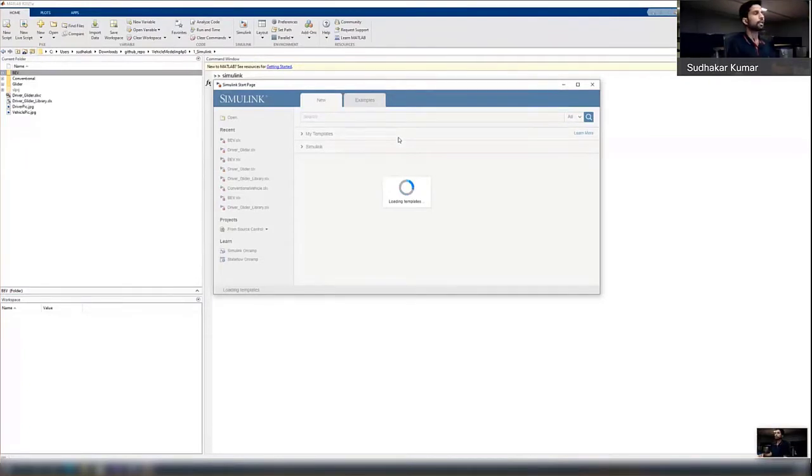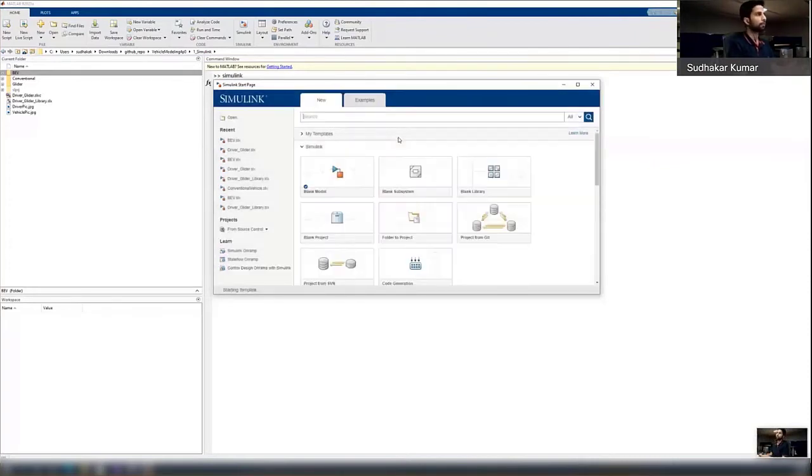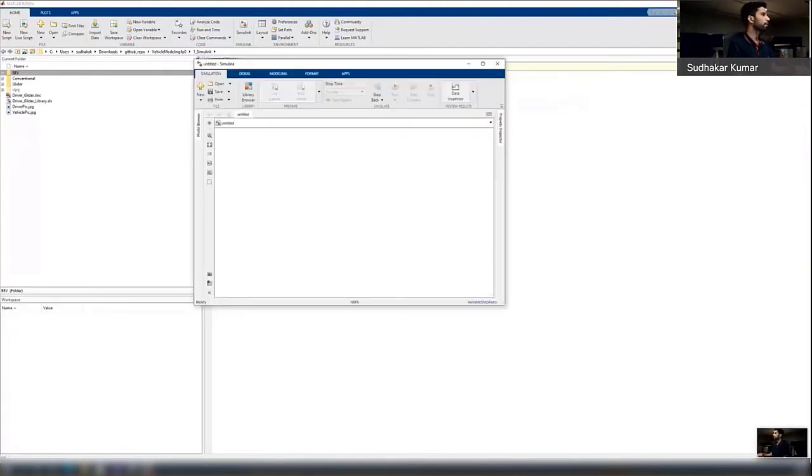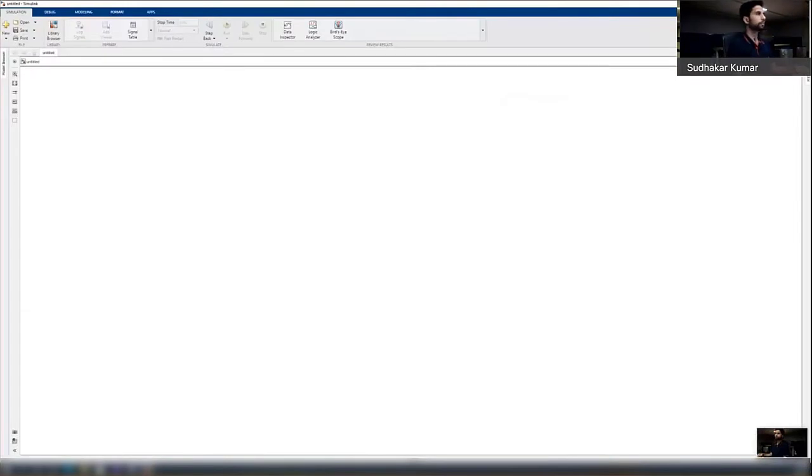While it is loading, I will start with a full-blown model and talk about it, then switch to a simple model, and then switch back to that full-blown model. Yeah, so I have Simulink open now. I will first open the BEV model, and then we will go on talking about the other aspects of this model.